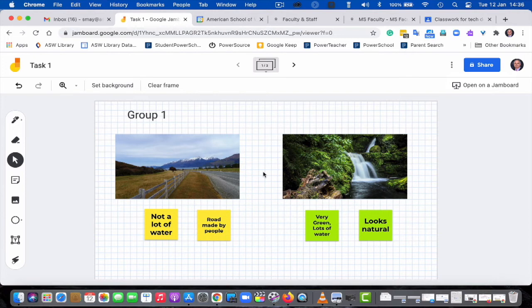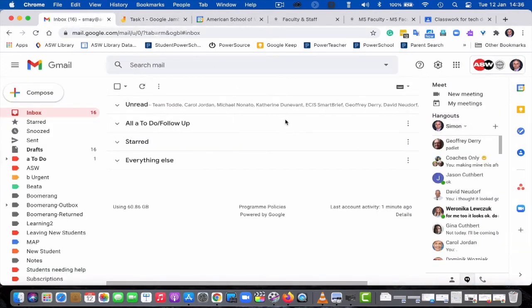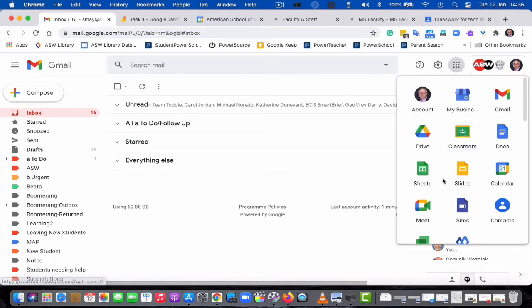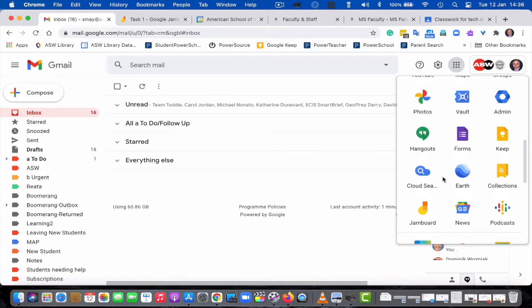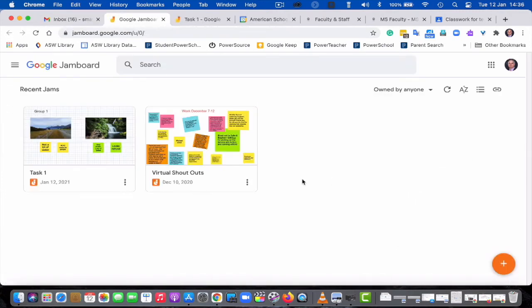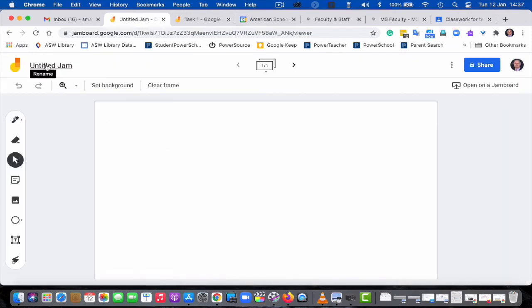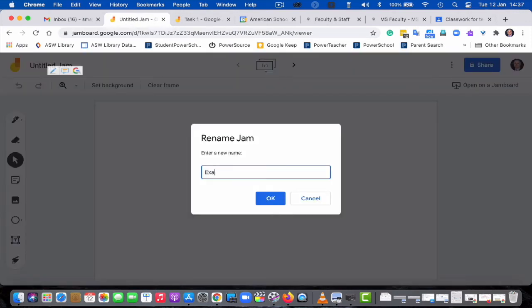So to get to Jamboard, I'm just going to come across to my email in this case. I just need to get to the waffles. I'm going to come down and look for Jamboard. These are the Jamboards I've been working on or shared with. I'm going to add a new Jamboard, and I'm going to call this example 2.